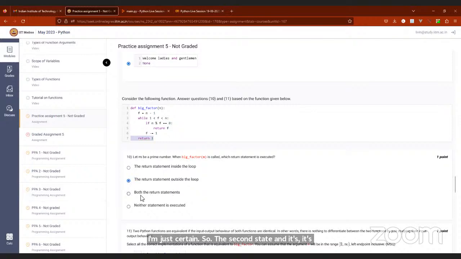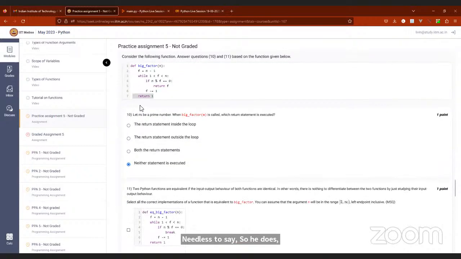Are both return statements executed? In any case, a function returns when it encounters the first return statement, so it doesn't execute both return statements. Is neither statement executed? No, because after it comes out of the loop, the statement is executed. So this is also not the right answer. So this is the right answer.